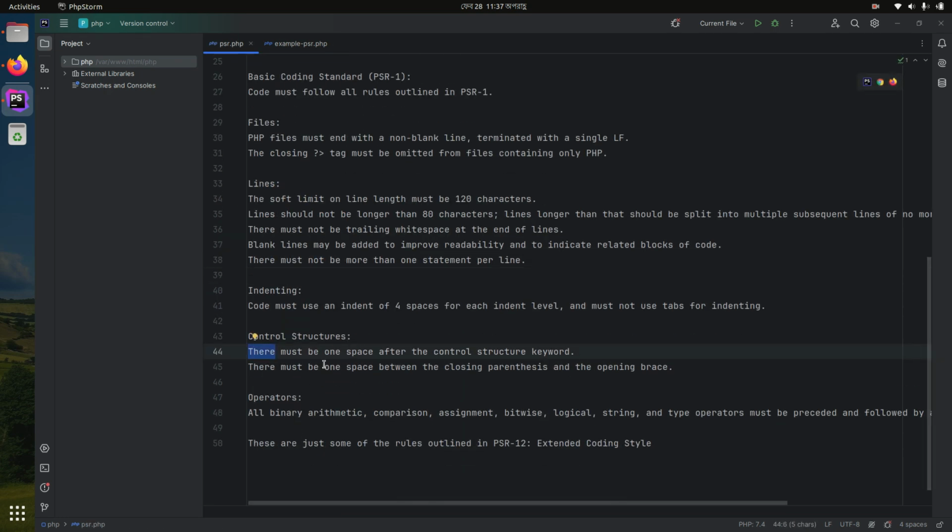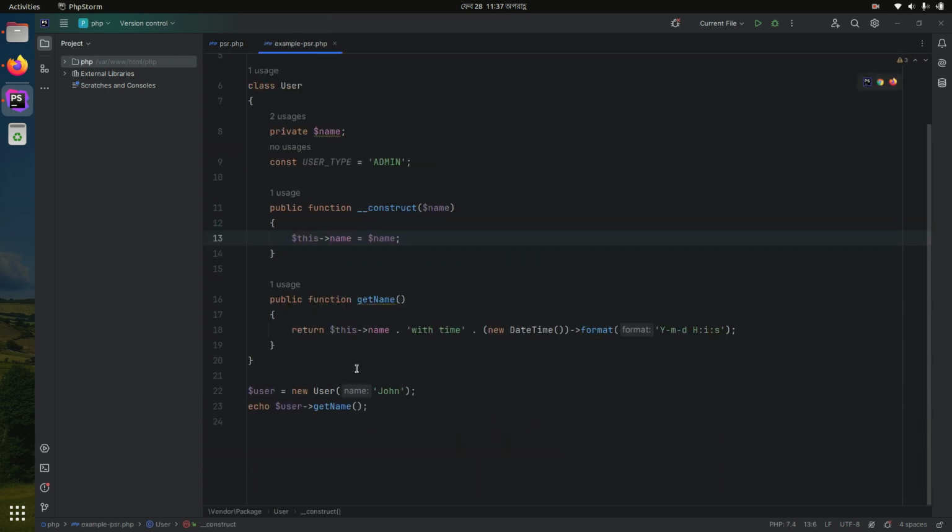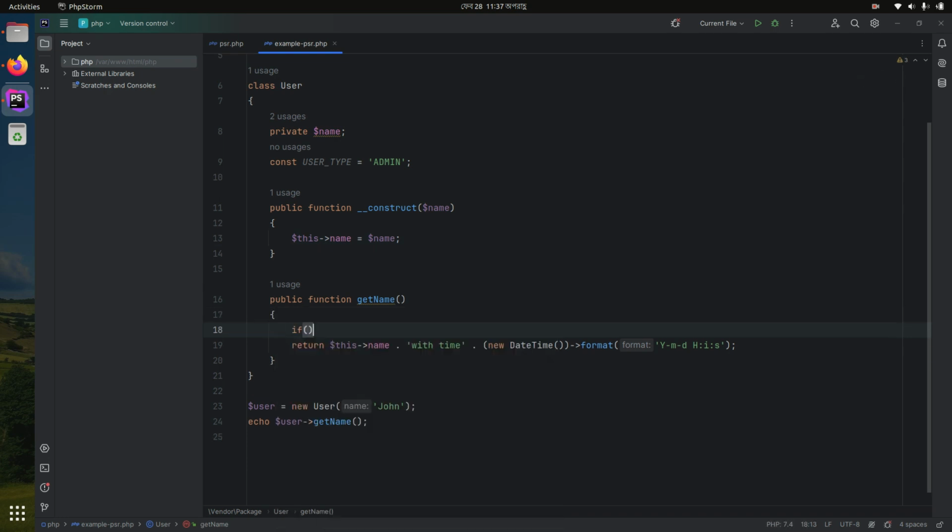For control structures, there should be one space after the control structure keyword, and there should be one space between the closing parenthesis and the opening brace. So meaning, if we have like this, if this name, we can set a condition like if we want to check whether the name is empty or not. So we can do something like this. Here we have defined that the opening brace is on the same line, and there is a closing brace, and there is a space between the closing parenthesis of the if condition and the opening curly brace.